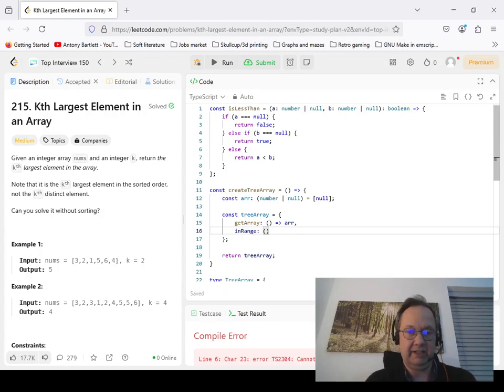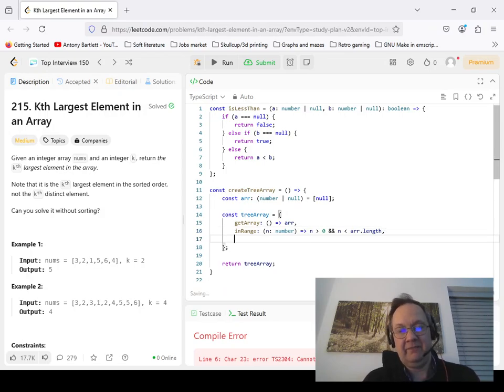In range takes an index. N is greater than 0 and n is less than array length. And the other big advantage that we don't have here with an abstraction is you could test it separately. But here, of course, we're responsible for writing the code, and LeetCode provide the tests. So I'm taking on quite a lot here because it's all got to be tested in one go.